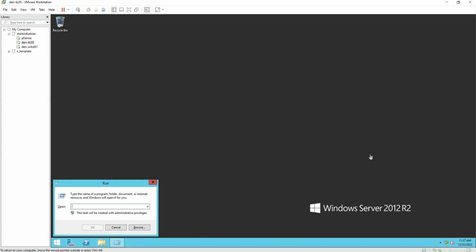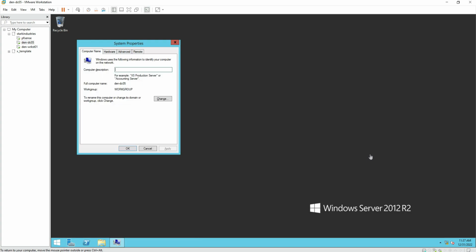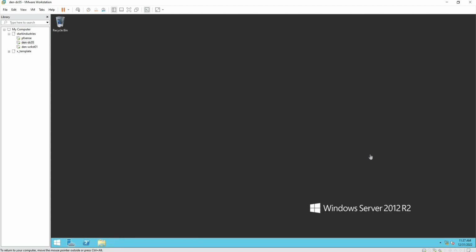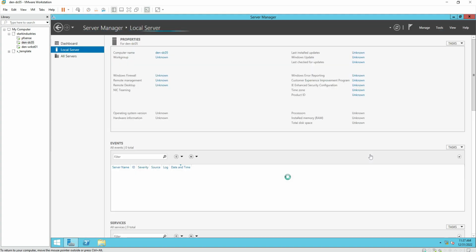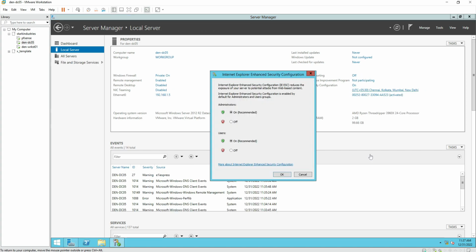Let me check the name. So if I check, the name of the machine is 10 DC05, and now I'm going to promote it to be a domain controller. In order to do that, we need to click on Server Manager. Once we click on Server Manager, select the local server, make sure the time zone is reflecting correctly, and also I'm going to disable the IE enhanced configuration.